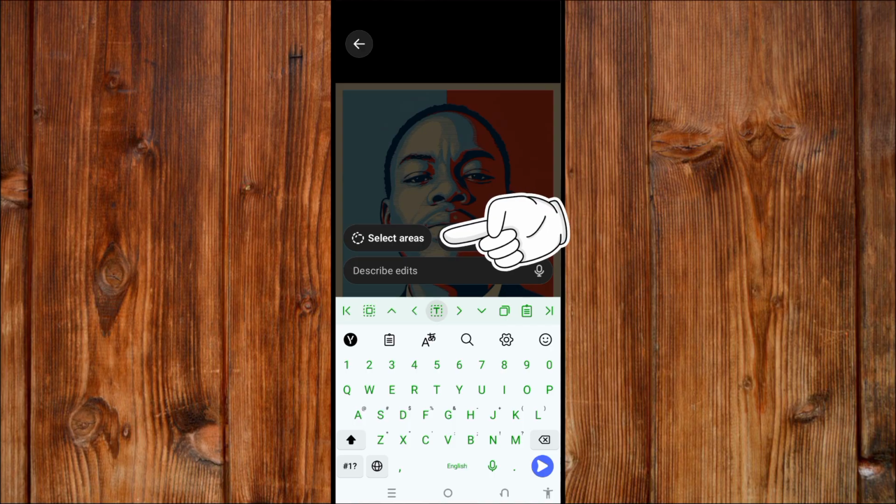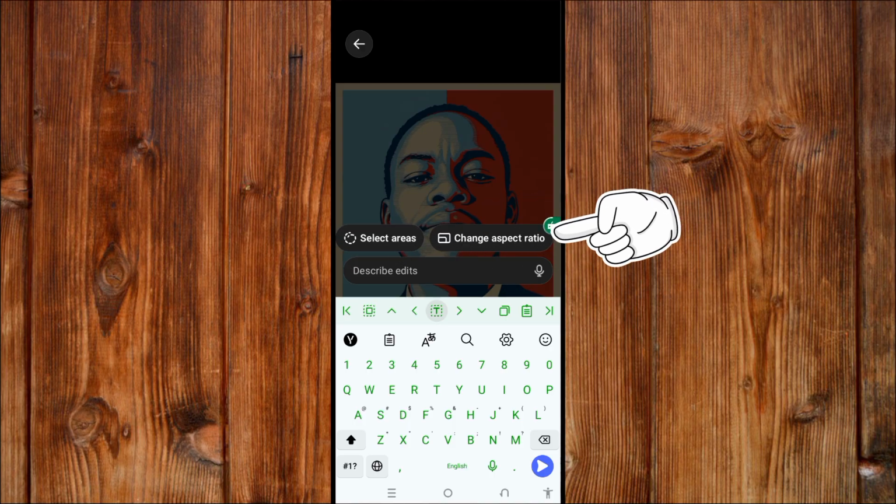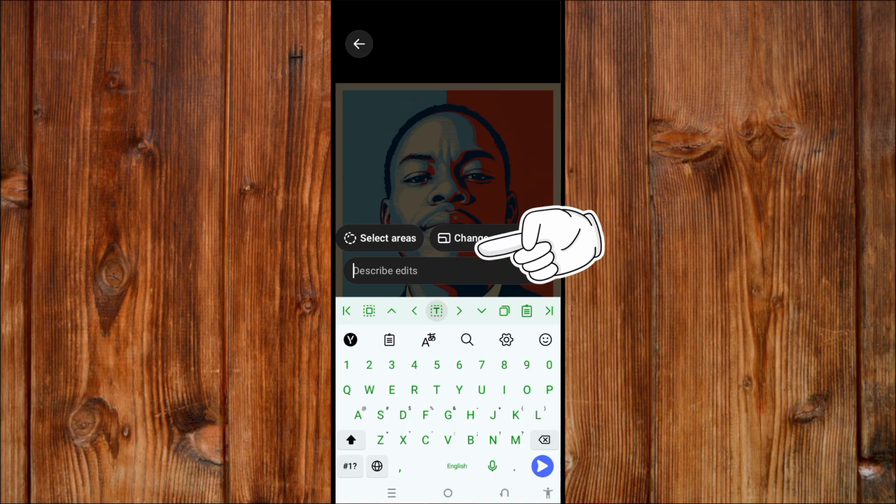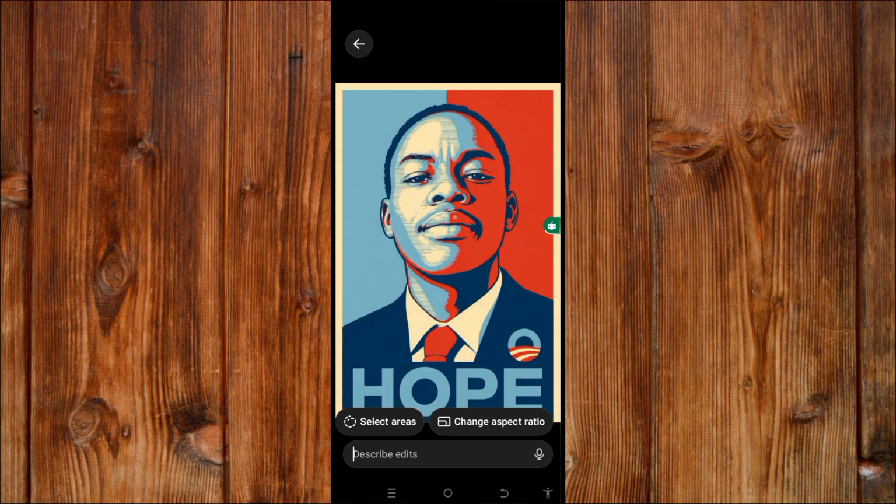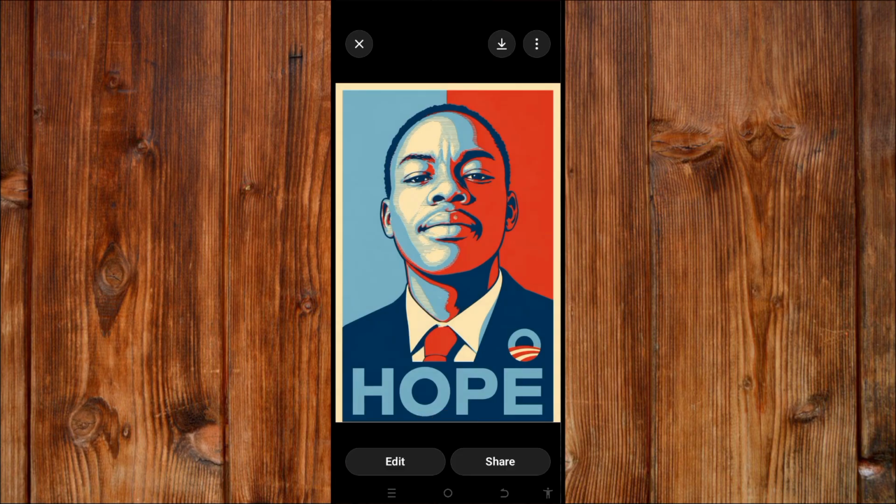Here you can select the areas you want to edit. You can change the aspect ratio here. You can describe what you want to edit in the image here. Now after changing everything, you can click on share or download it by clicking on this icon here.